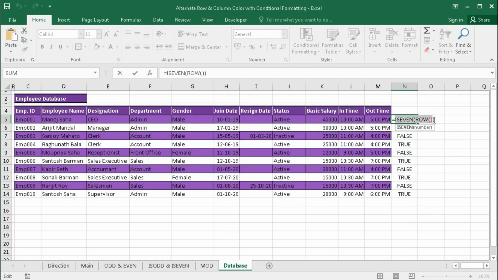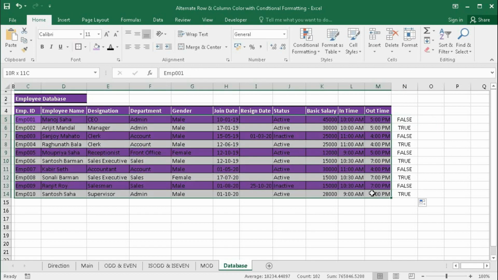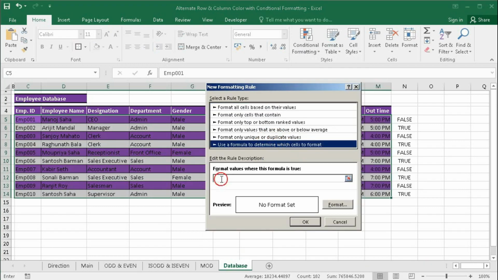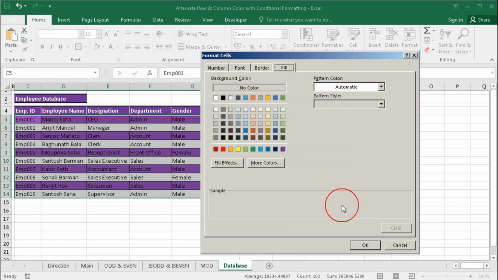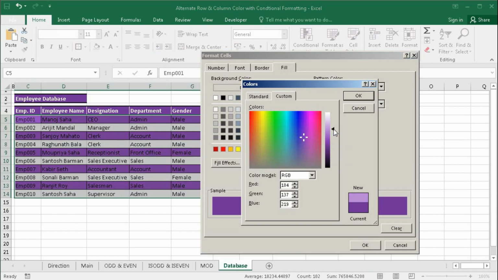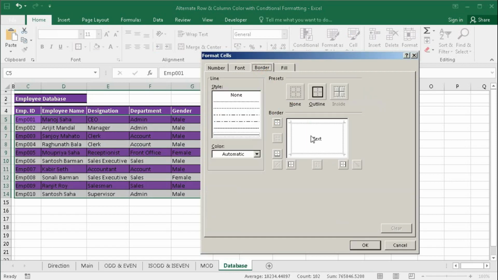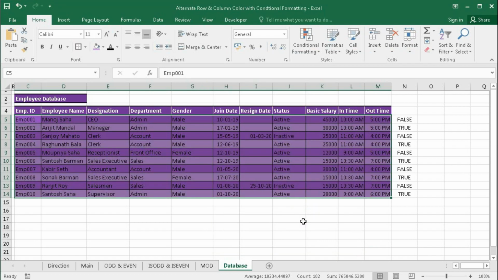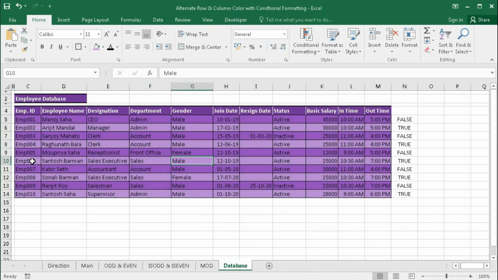So here we will copy this formula, then select the database, go to conditional formatting and new rule, use this option, then paste the formula here, then go to format, give a fill color a little lighter, okay, we'll put a border. If you want, you can change the font style, font color, underline, anything, then okay. So we can see here the alternate colors are done.